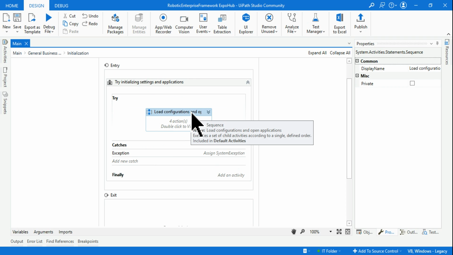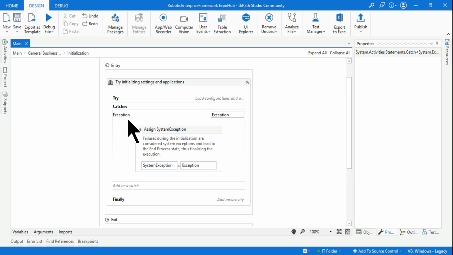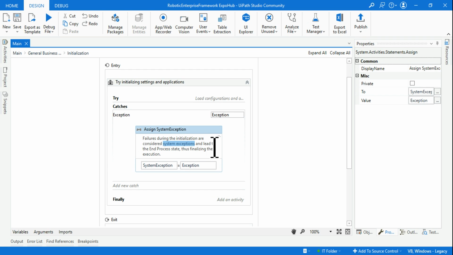anywhere there is an error, doesn't matter where, what would happen? As per the try catch block, the error will be thrown, and the error will be caught by the catch section. That is simple mechanics, right? So it will be caught by the catch section. Now what is written here? The exception. It says failures during the initializations are considered system exceptions and lead to the end process state.